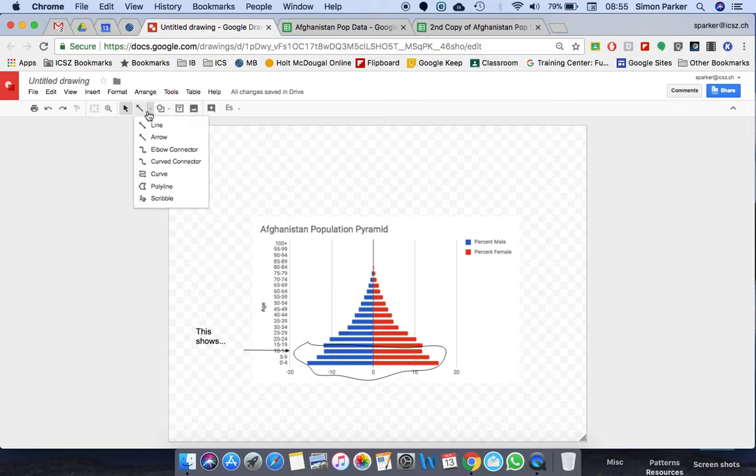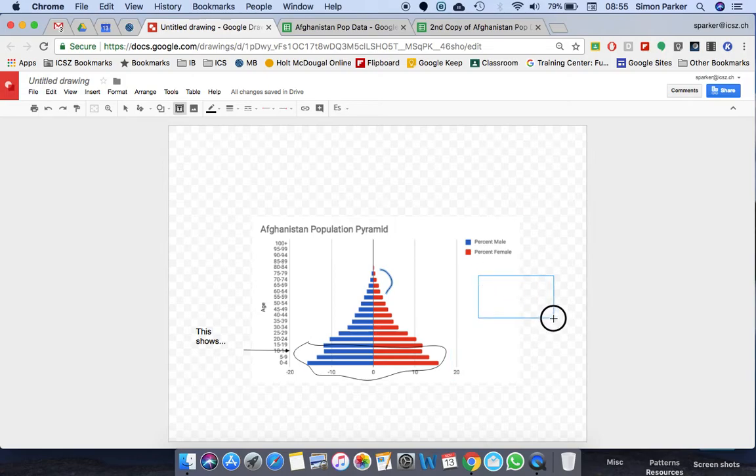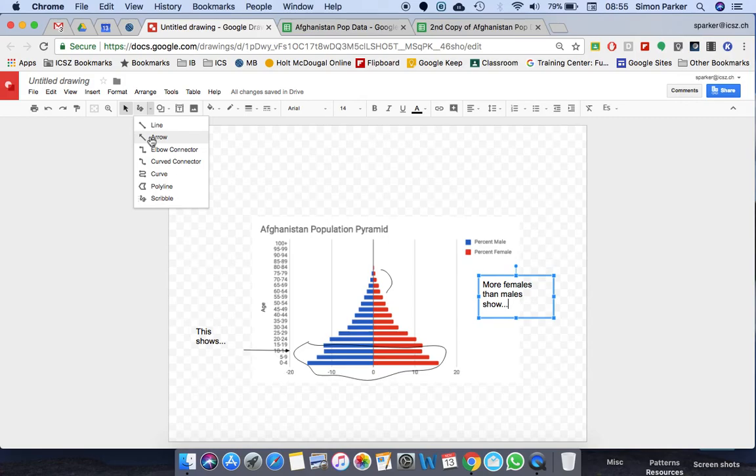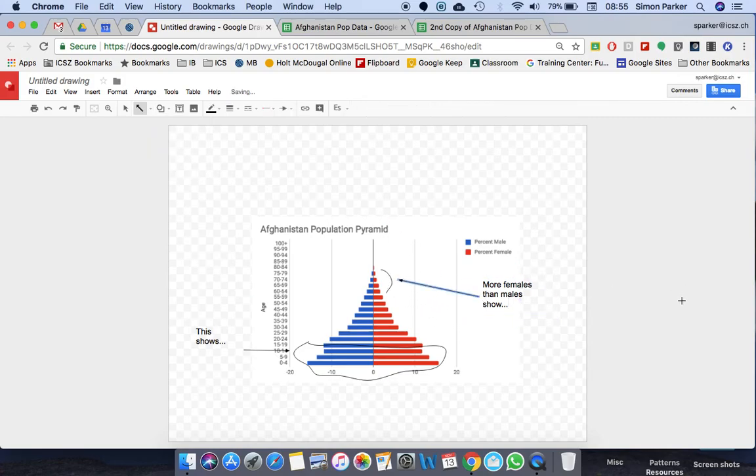And you can do that throughout. You can again select line, scribble. Maybe you want to just show over here like this area. And so again, I'm going to put in a text box here. More females than males shows whatever you think it shows. Once again, link that with an arrow. And there you've got your annotations.